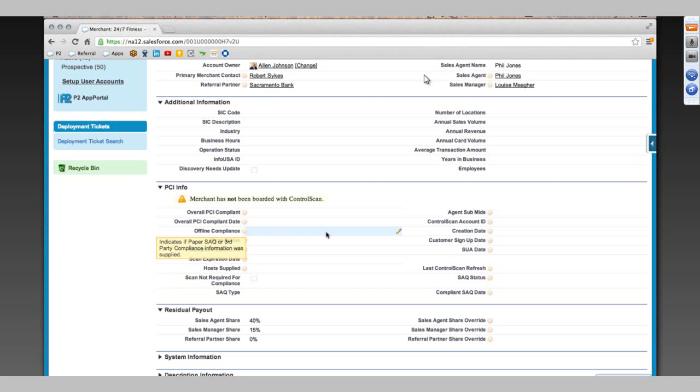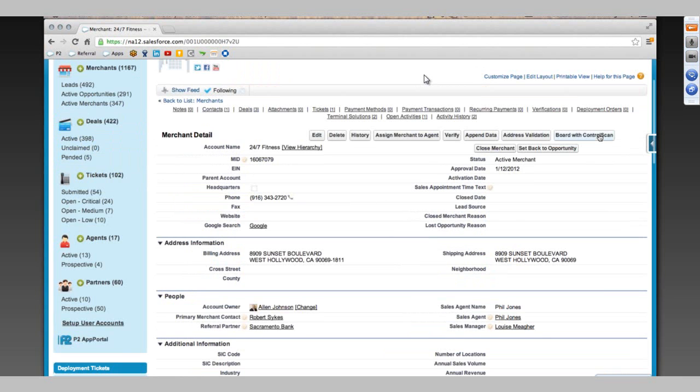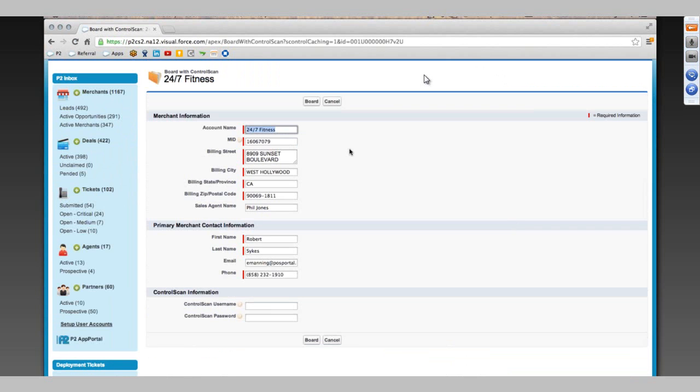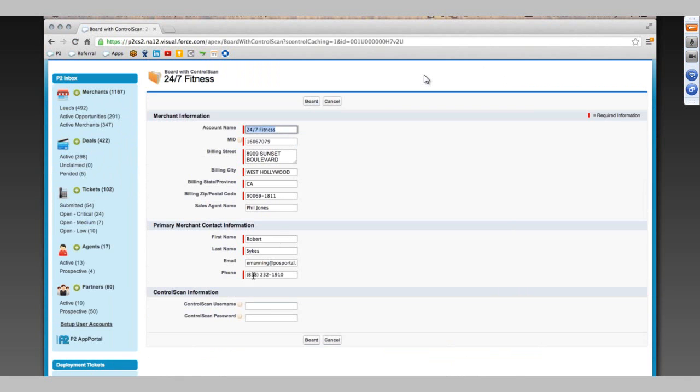You can see that this merchant has not been boarded yet. So we're going to go ahead and click on the Board with ControlScan button here at the top. On the screen, we're going to grab all the information we know about the merchant. Here's the big benefit for what you guys are going to get: we're going to populate all this data for you. So all you're really going to have to do is submit the board button. You can see all these red fields are required, and you're going to go ahead and click board and board the merchant.